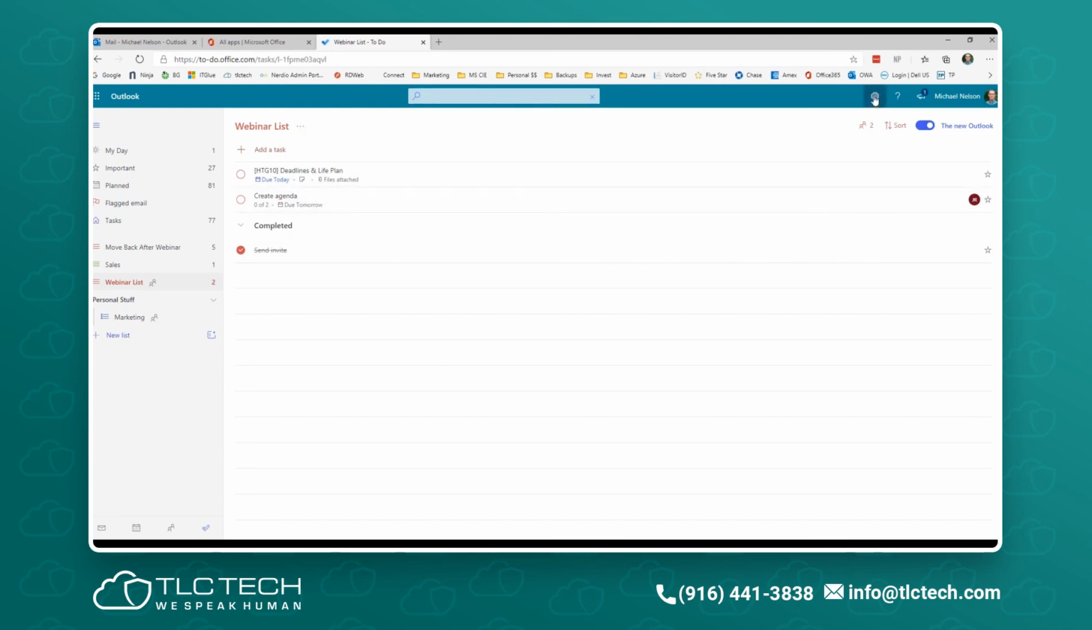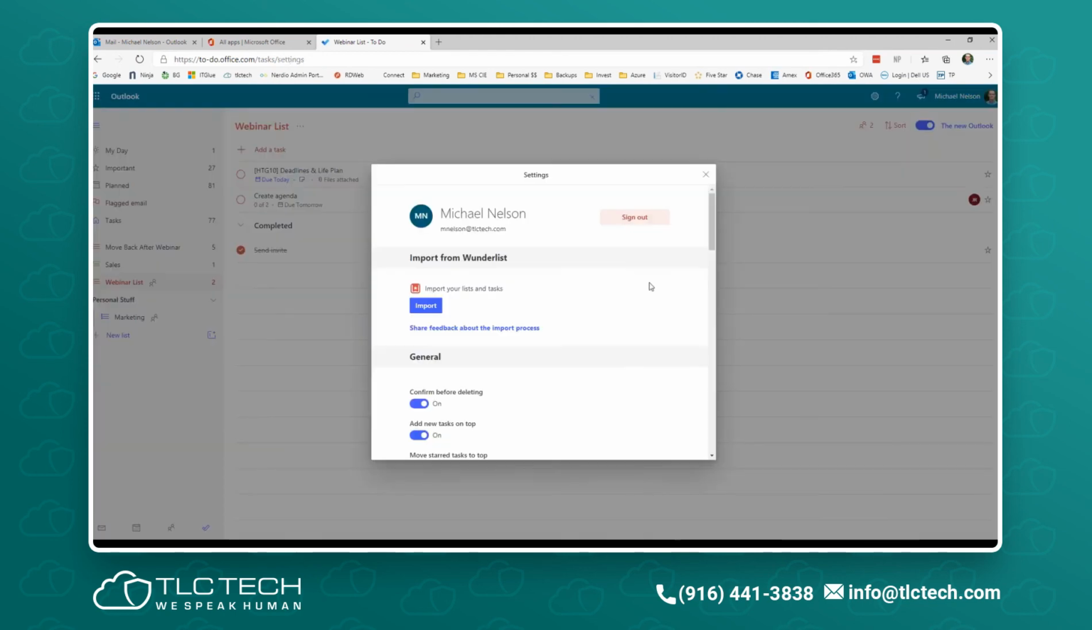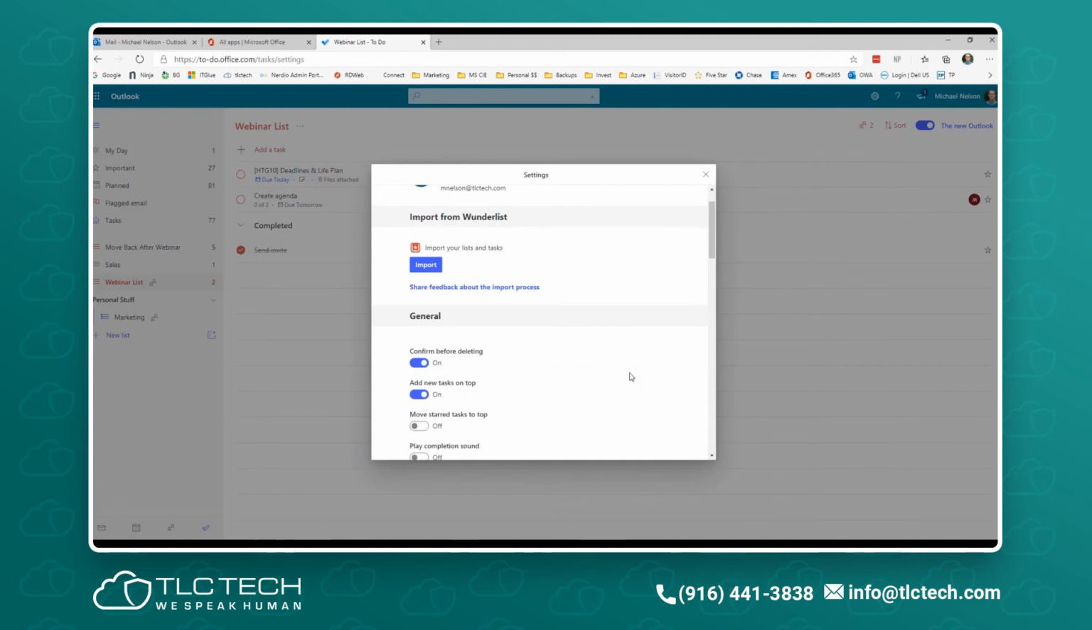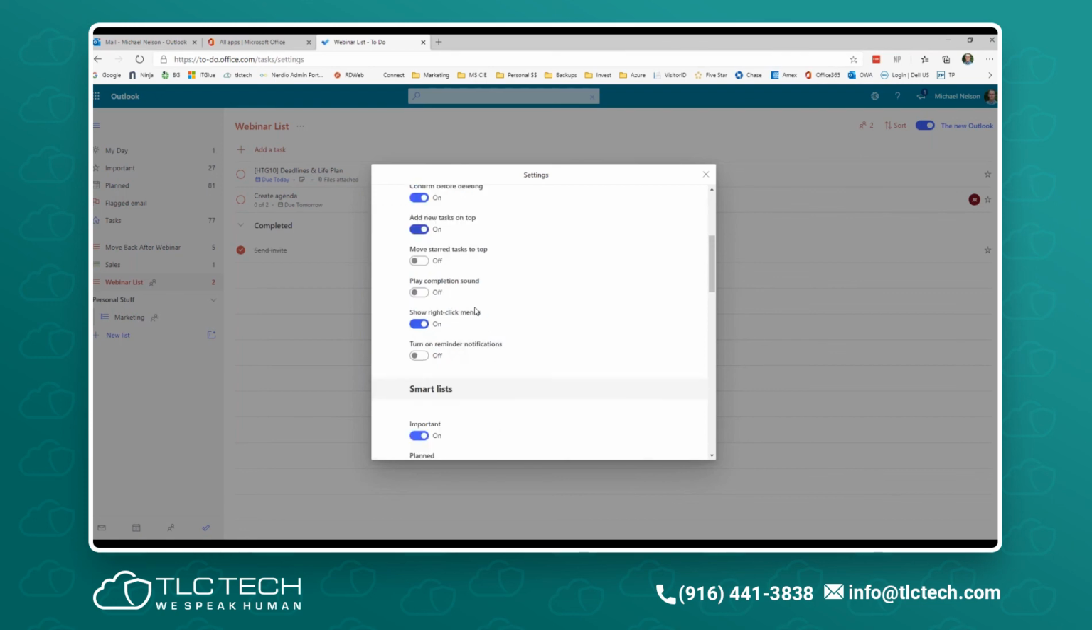Now I'm going to go into the settings by going up to the settings wheel, click the To Do settings, and this is where there's some really, really cool things. I go ahead and confirm before I delete them. New tasks get created on the top. I don't move my started task to the top. When I check the completed, I don't make a sound. I do have the right mouse click menus. I do not want reminder notifications. I don't like things popping up saying, hey, you need to do that. I don't allow my email to do that, any of those. Those are too distracting for me.